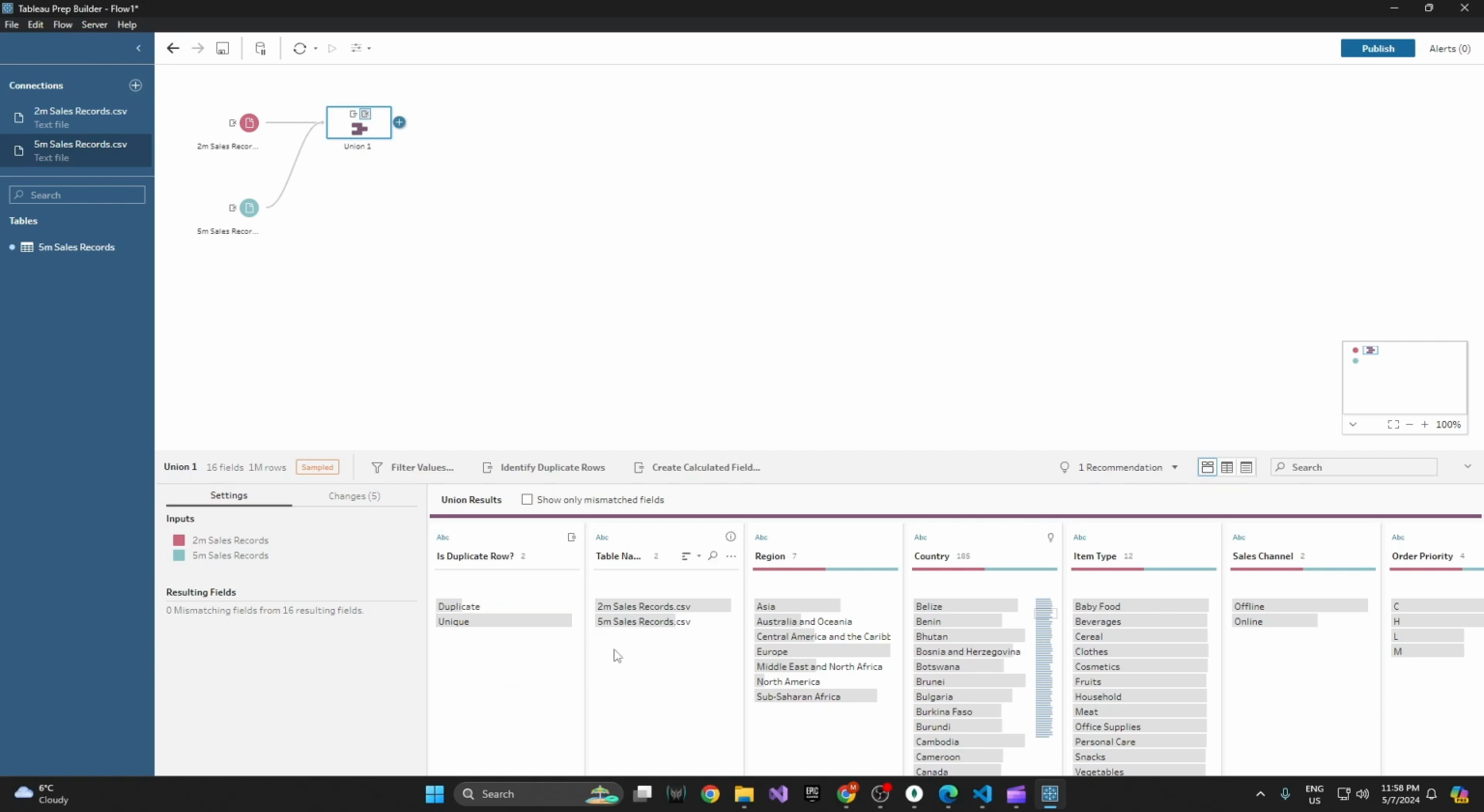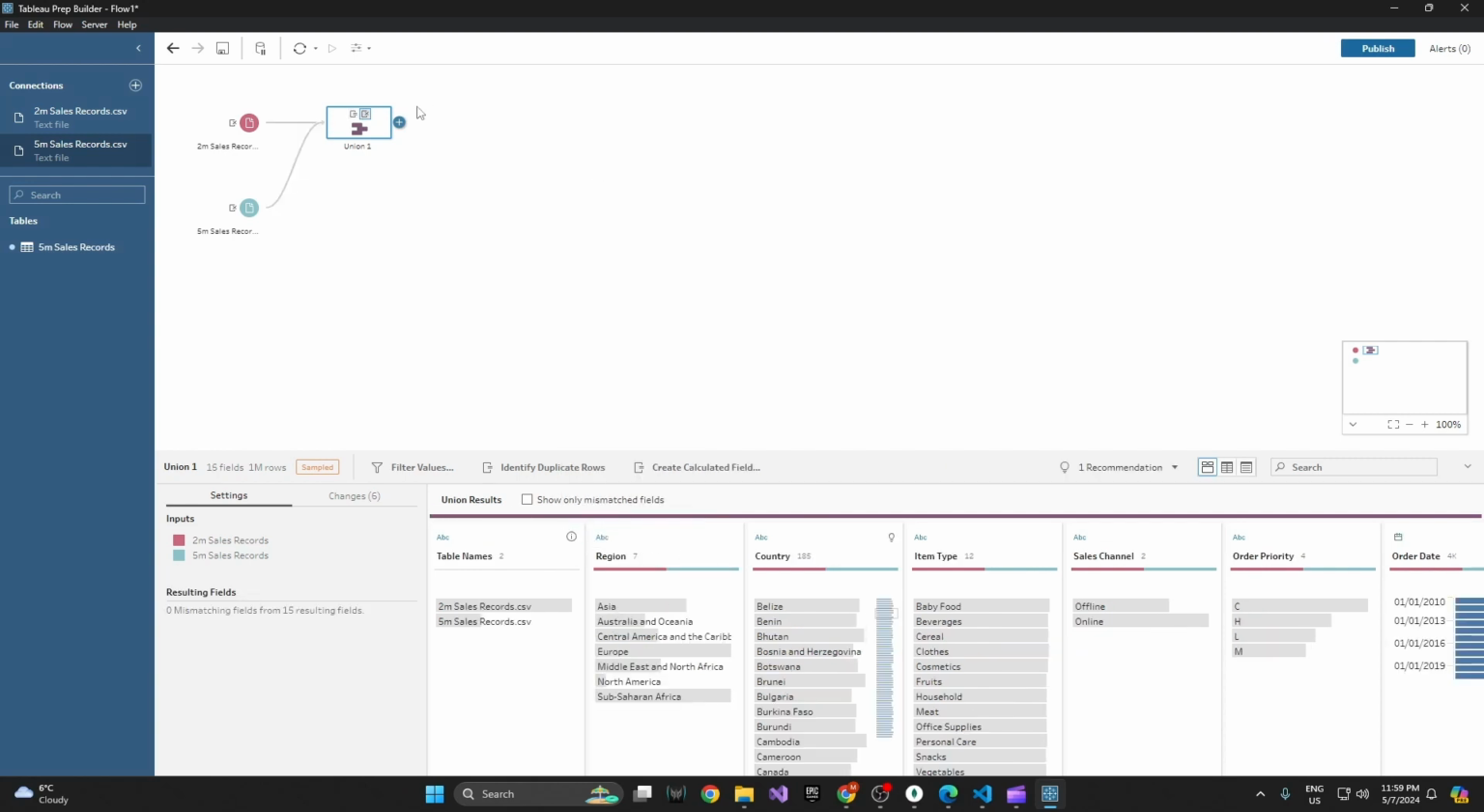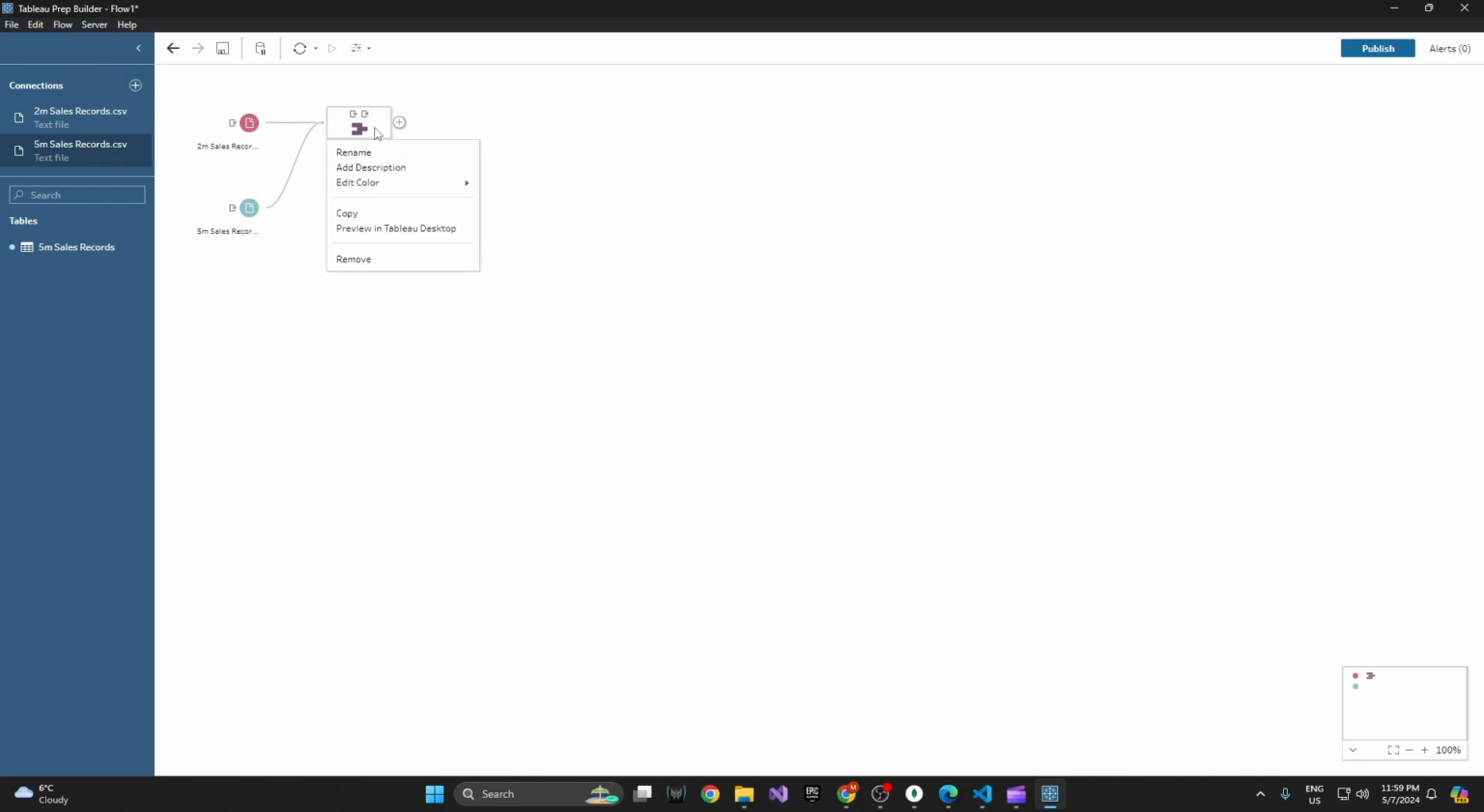So you can see all the tables are the same, which is great because it makes our life easier. I'm just going to get rid of that for now. If I wanted to, you could have also made this calculated duplicate field in Tableau Desktop. Reminder that you can go up here and rename your union sales records, you can rename any of this stuff. You can edit the color, do really whatever you want. You can preview in Tableau Desktop if you have it installed, which is great. You can copy it and reuse it somewhere else in the flow if you need.